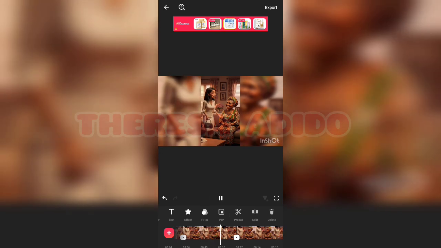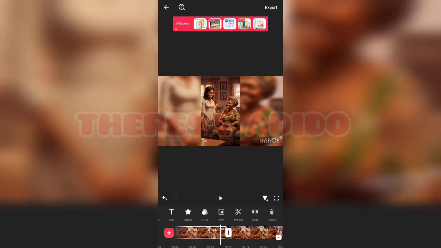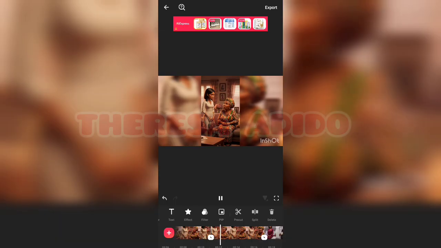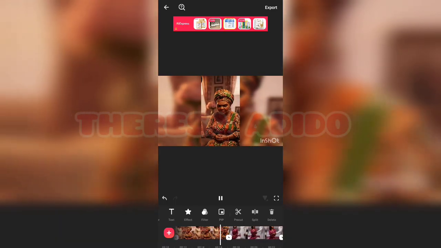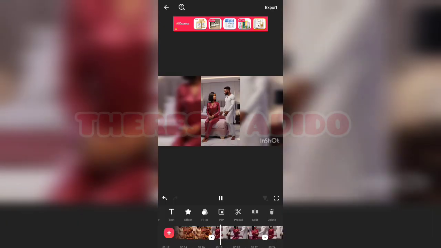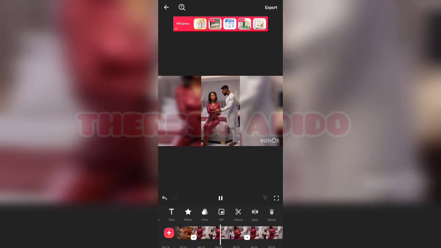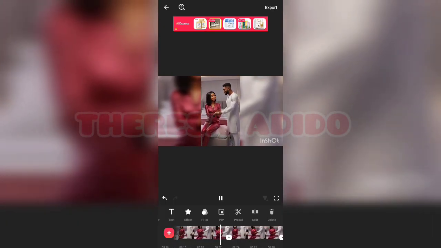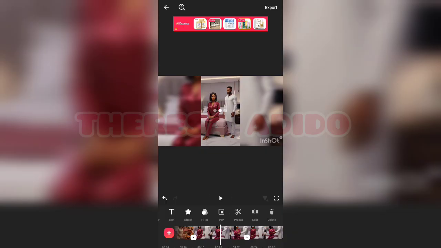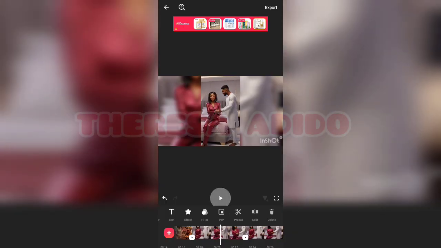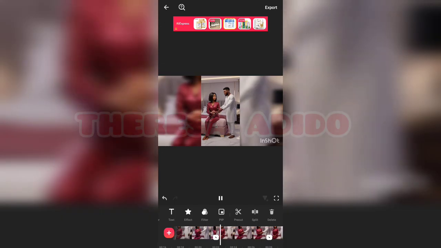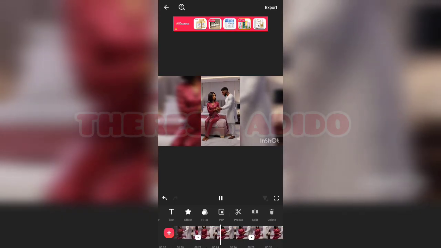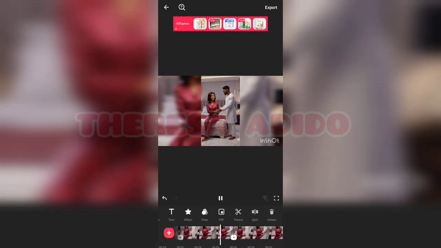For me, when I'm using InShot, I make use of mix in the same scene. Then if I want to go to the next scene, I make use of film. So that will be like, okay, this is another scene. Then just cut off anywhere that is not really necessary in the story. And when you are done, you just go to export and save your video. You can also add a watermark if you want. You just go to text, you add the watermark, you reduce the opacity, and you have your story.